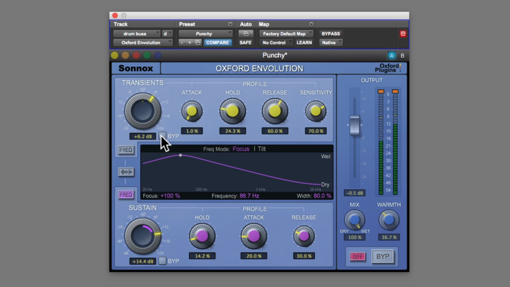Unbypass the transient section, and then back down to the bottom here to turn the diff off. So we hear it now with a mix of the original. Add a bit more warmth. Okay, let's hear it before and after. Let's try and level match it a little bit. So before and after. You can hear it's doing definitely something in that bottom end. It's done what I wanted it to, and very, very quickly as well, which is nice.